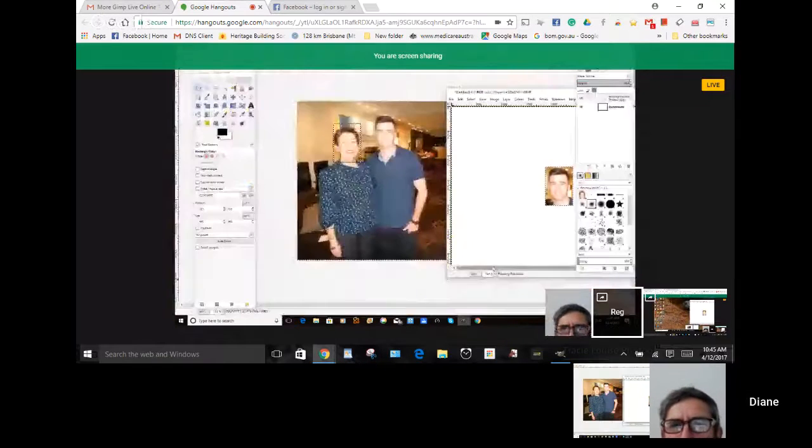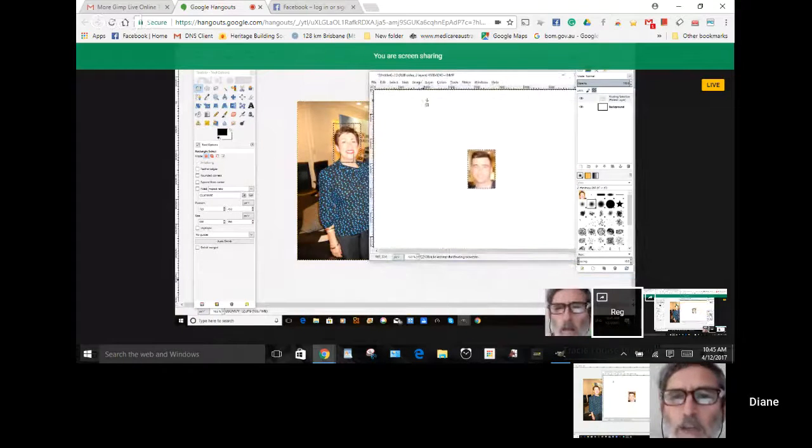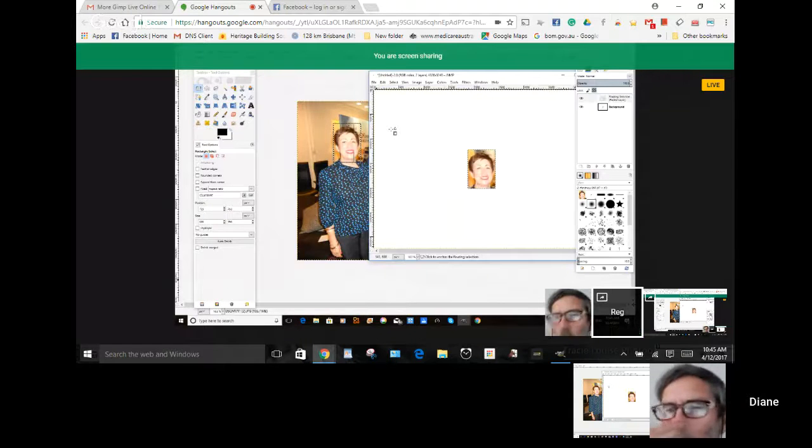There we are. Right. Now, if you just did a paste here, it'll probably paste it over the top of that one. You can probably paste it as a new layer if you wanted to. So we'll just do an ordinary paste to start with and see what happens. Just do Edit, Paste. Yes, it went over the top of that one.